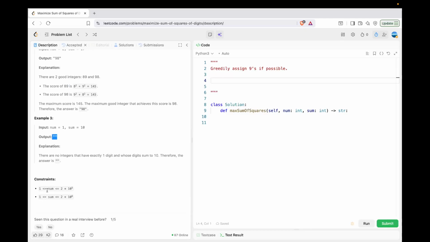So here are the constraints as following. First, the total sum can be in this bound, and this is the number of digits, right? And this is the sum, right? You notice that here is 10 to the power 5, here is 10 to the power 6. Because if you have a number which has this number of digits, then that is possible.